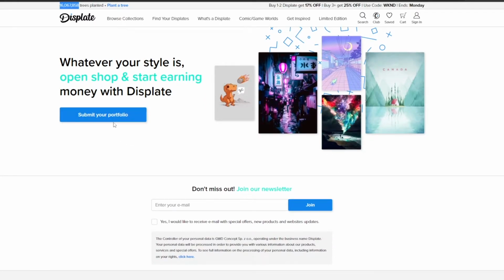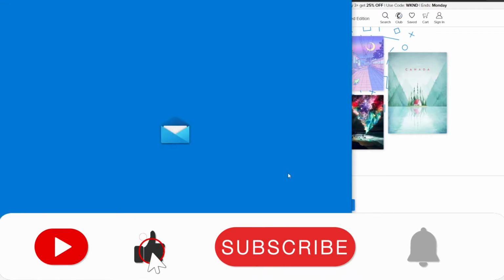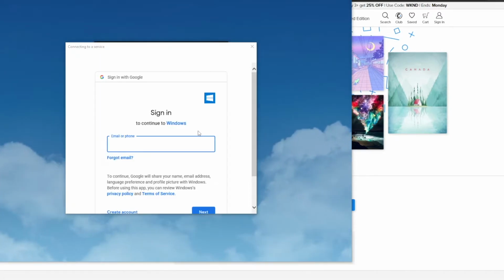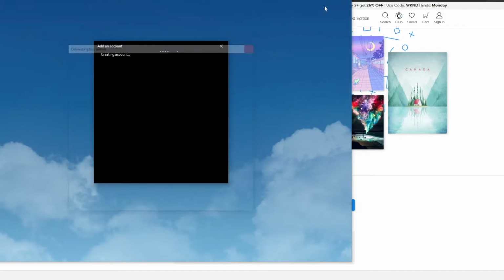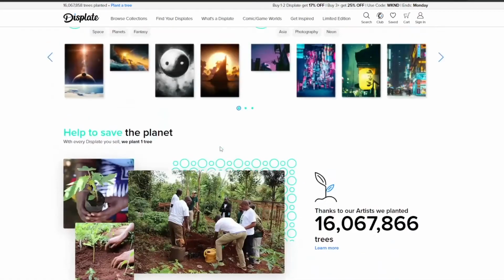As you can see, just simply click on submit your portfolio over here, and it'll open up this tab where you can email them as well. So let's go ahead and open that up, and over here you can just sign into your email account, and then simply send them your portfolio, which is pretty simple. And that's basically it. That's how you open a shop on Displate. It's really simple, it's really easy.